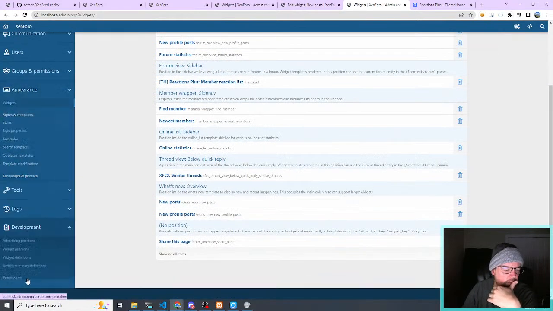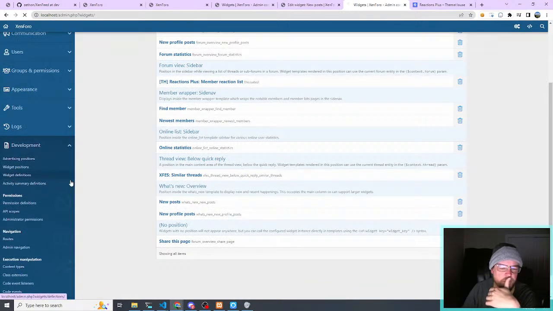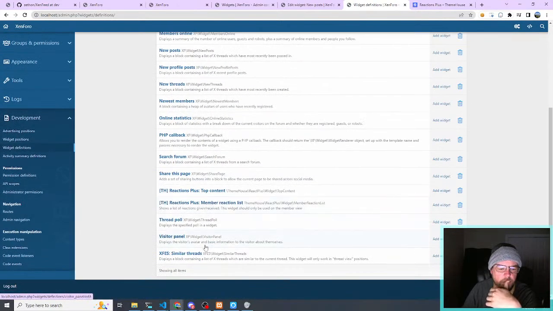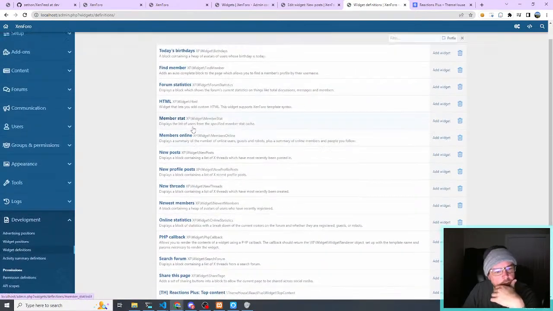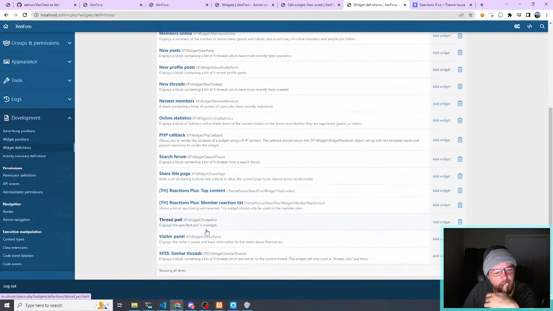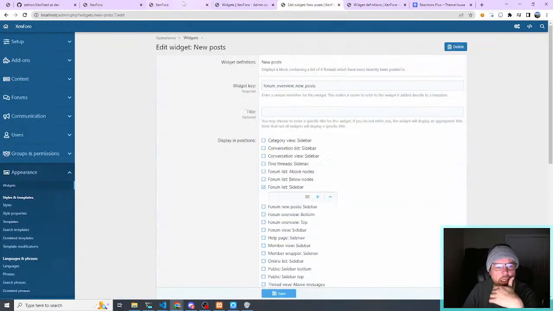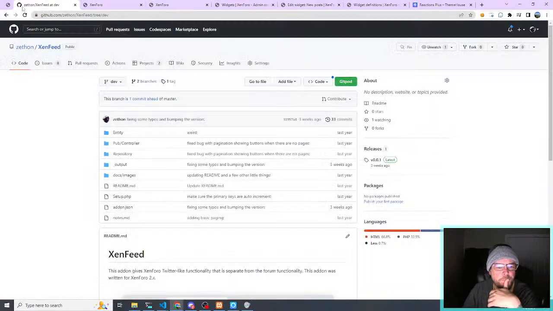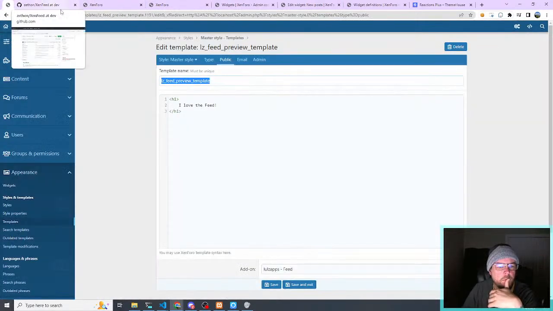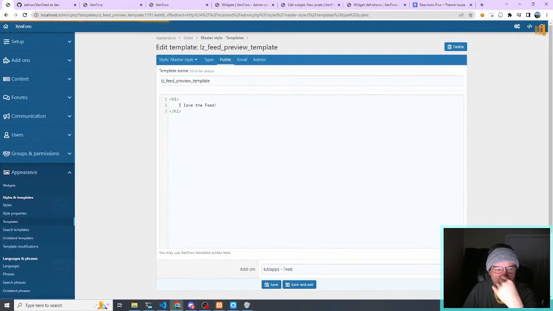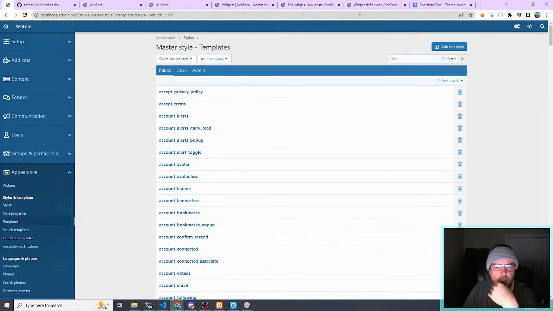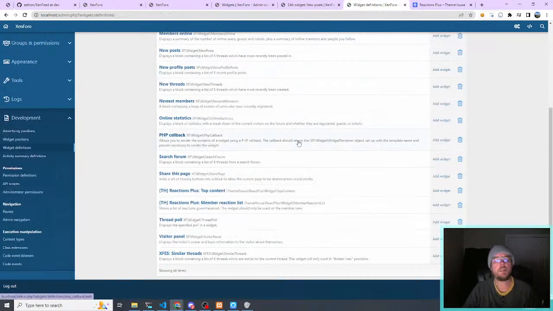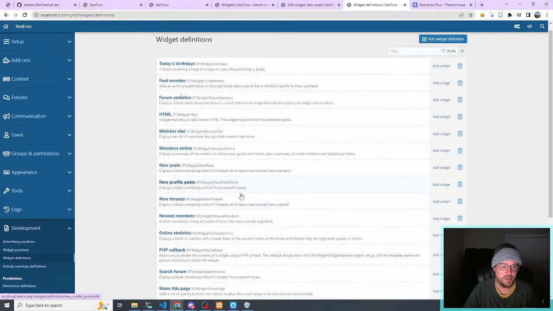No, it was under development. Development, widget definitions, and it should still be here somewhere. LZ. Did I not add it? Did I like click cancel or something? Here's the template. Save and exit. I saved the template. Okay, let me refresh to make sure. I thought I added it. Joe, did I add it? Is anybody paying attention? Did I add it?